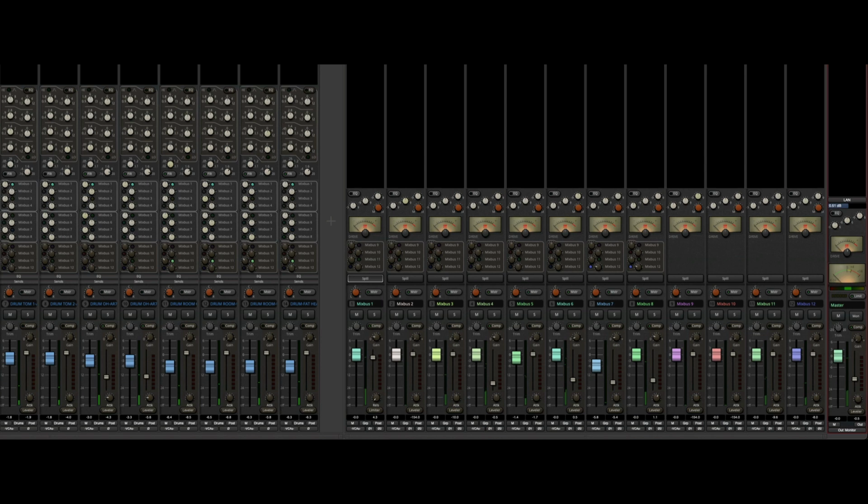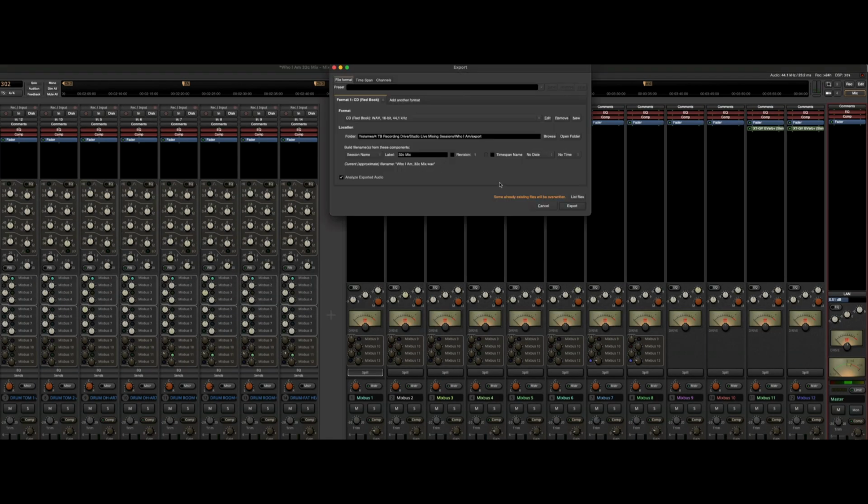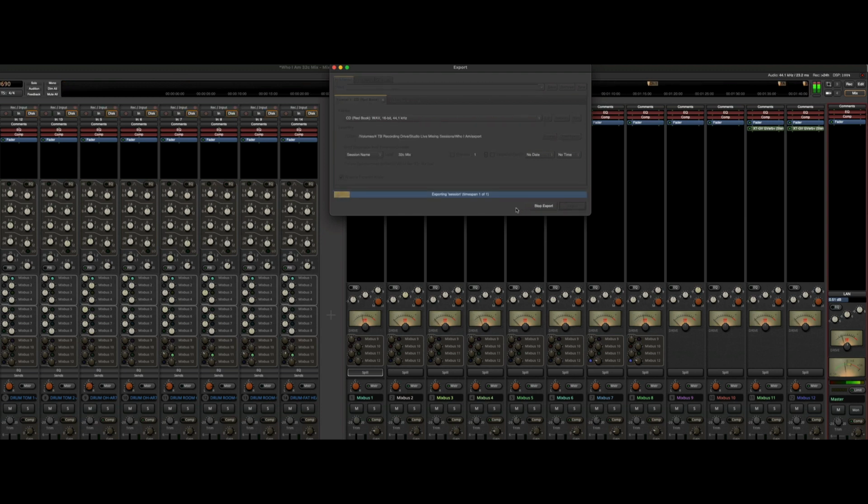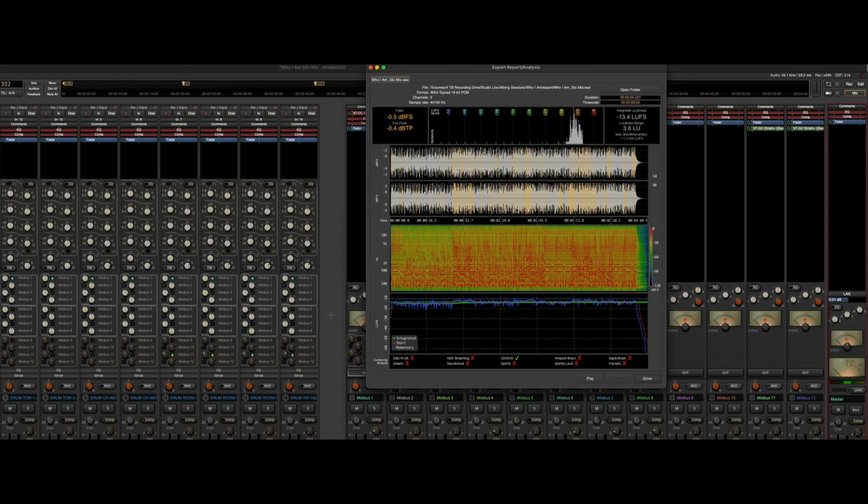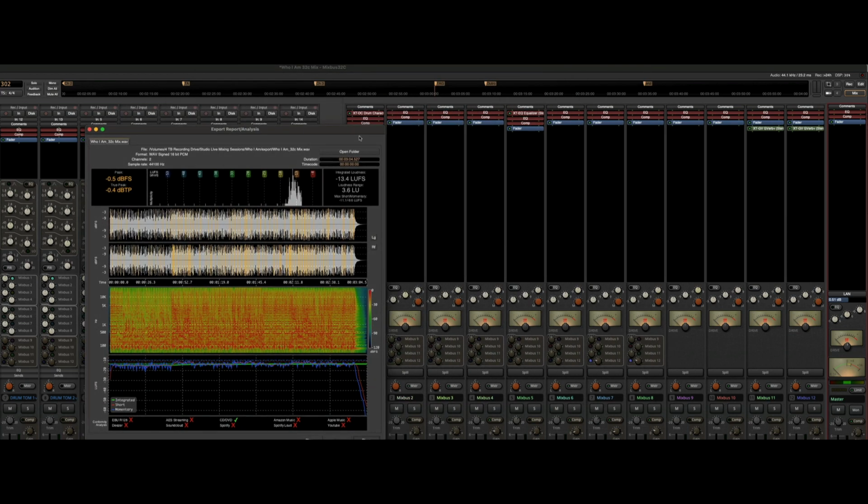Okay, I'm good with that. Let's try this one more time. Yes, I'm going to just override it. And sometimes I will go back and re-export something just to make sure it's within the range that I want. Now it's 13.4, so it was a little bit louder that time. But it's cool. I'm going to leave it just like that.